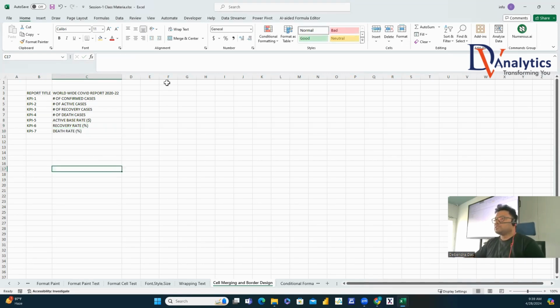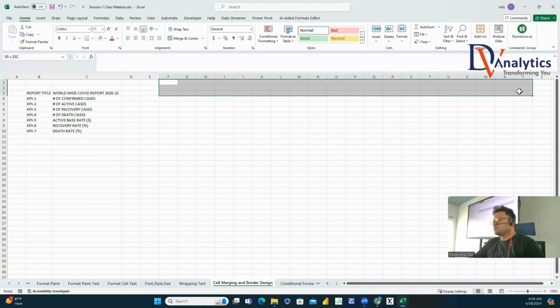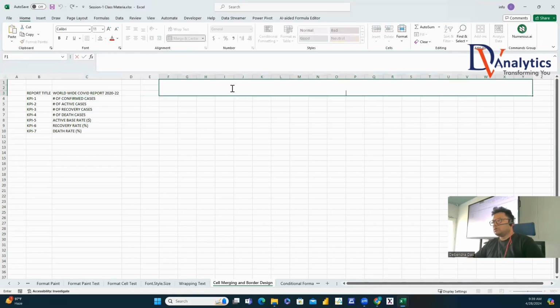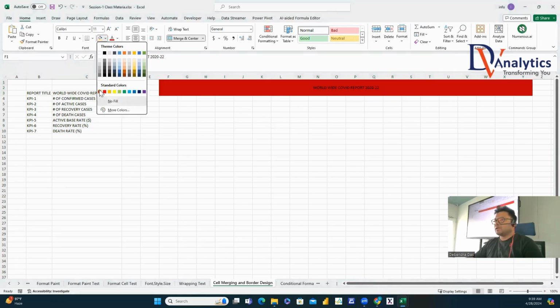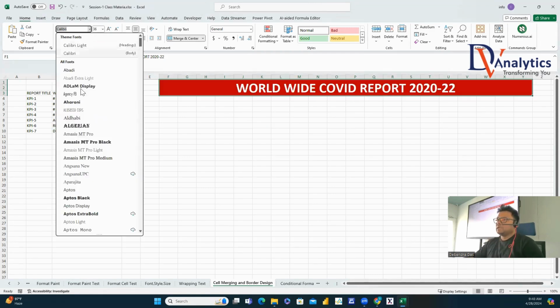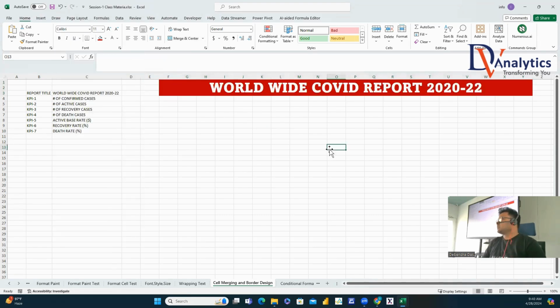So how do you go for creating this report? I can select this here. I can merge this. I can write, this is going to be my report header. I can make it middle aligned. I can choose the background color. I can increase the font to worldwide COVID report. Does it make sense to all of you guys?